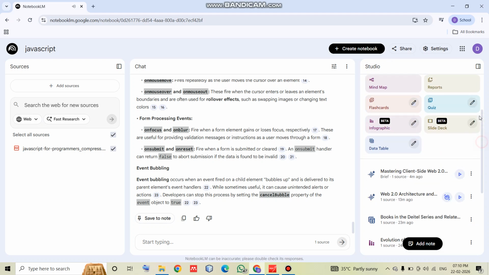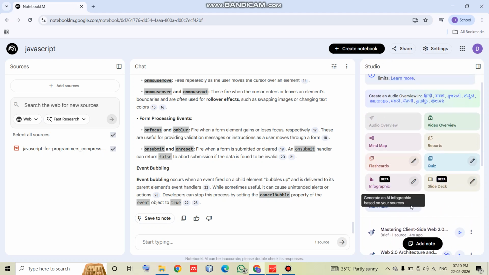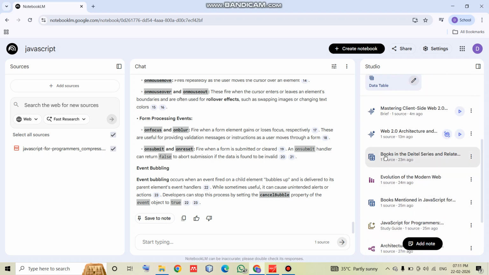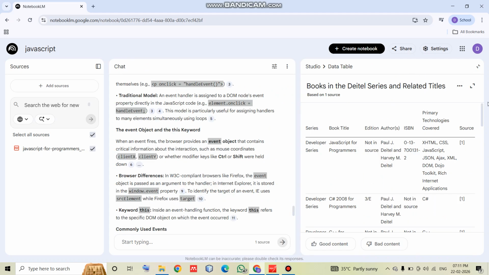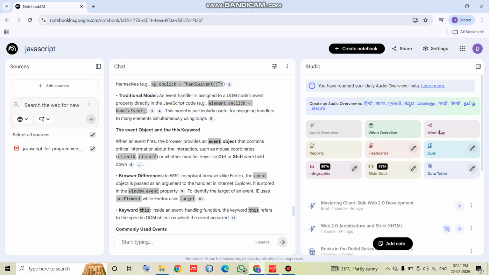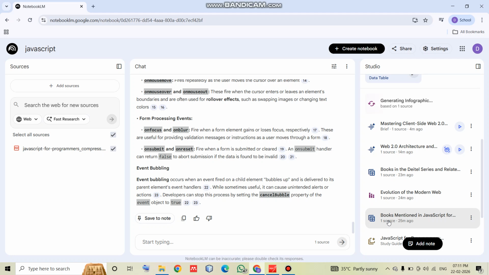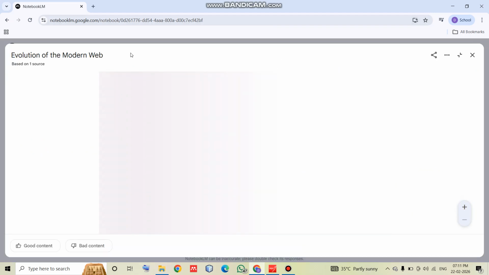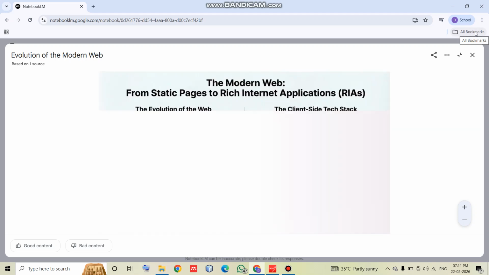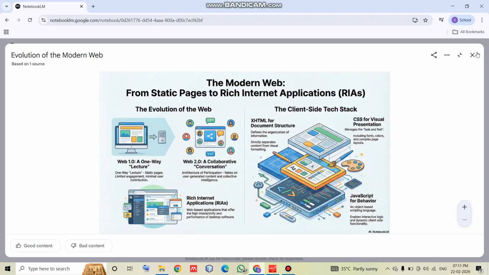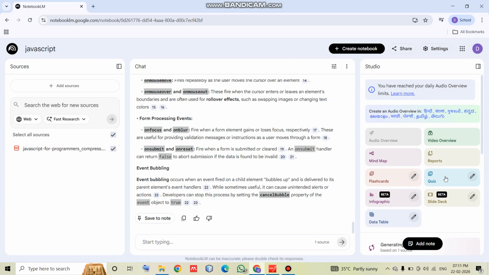And you can also generate a data table, which is generated here. So tabulated data can be extracted from the content. You can generate an infographic style of information, which is already generated, and I'll show you the content. This is already generated as an infographic. Based on the content of the book, an infographic will be generated.